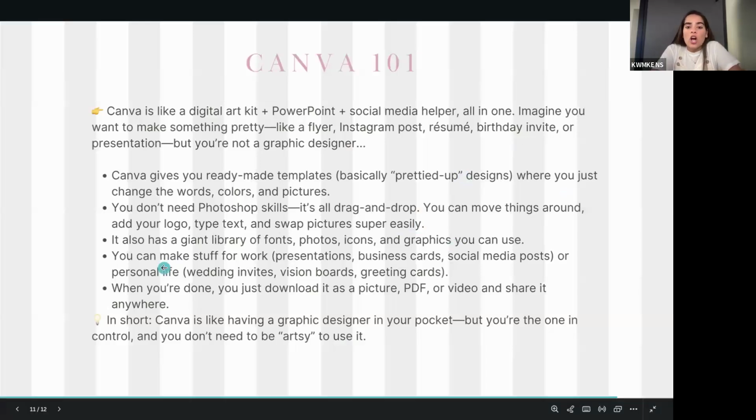Like I was saying, it does have a giant library of photos, icons, graphics that you're able to use, but it does have tons of fonts as well. The fonts are kind of fun to play with. Sometimes they stress me out because there's so many of them, and you could literally scroll for hours. But it's kind of cool because there are so many different ones, so you're able to play around with it a lot. You're able to make a ton of stuff for work purposes.